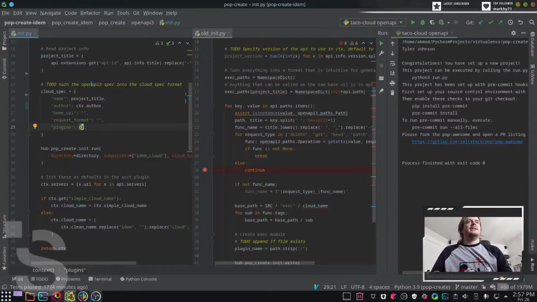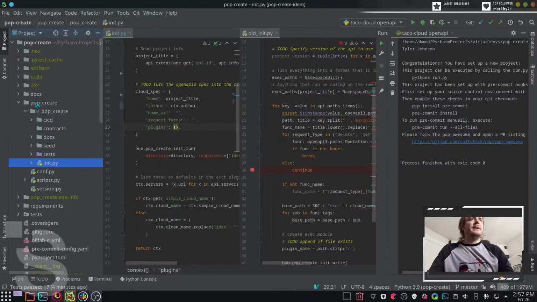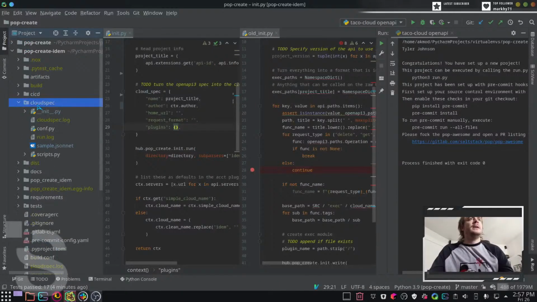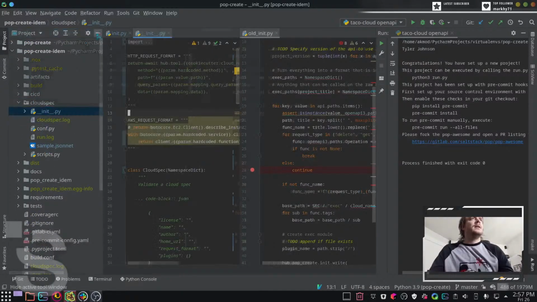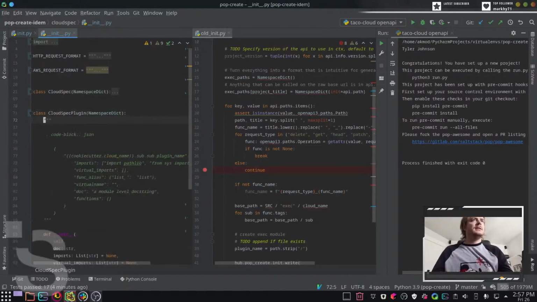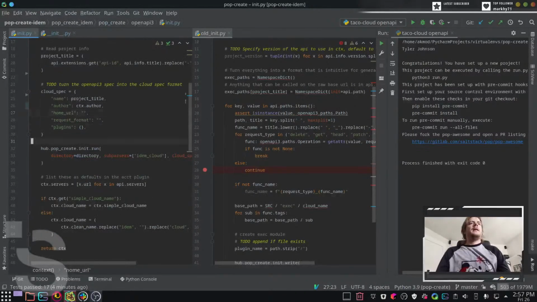Now we need to create some plugins. So the plugins, based on the cloud spec format, will be arbitrarily created and we will totally not tweak at all. Plugin looks like this. It is my cloud name.sub.sub.plugin name. And then it has the imports I need, virtual imports, any funky aliases, virtual names, doc function. Cool.